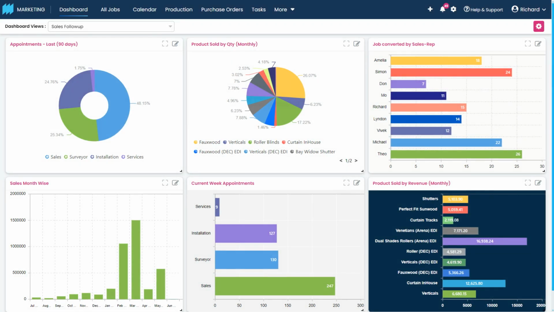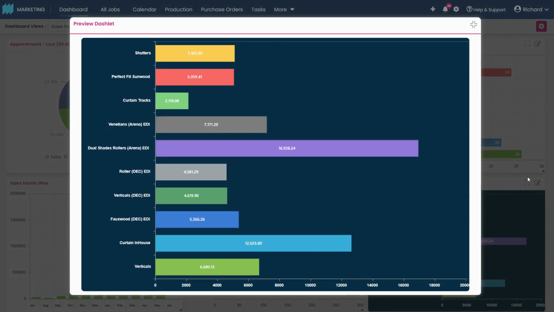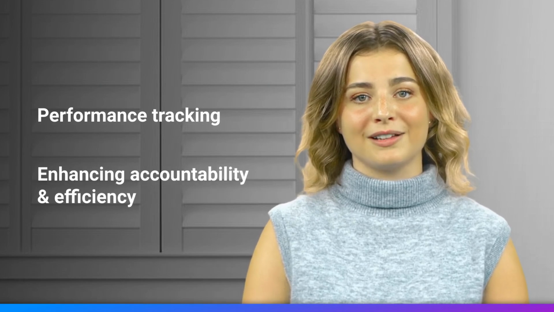An insightful feature, the dashboard allows you to easily customize and configure views for managers, sales reps, installers, accountants, and more depending on your needs. This helps in tracking the performance of your entire team, enhancing accountability and efficiency.